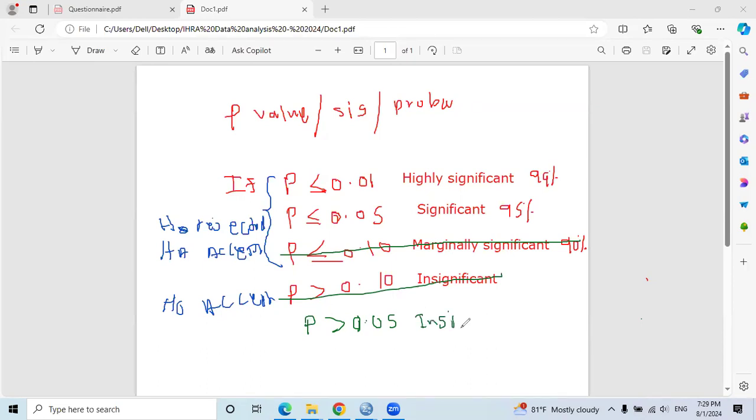But in management and social studies, no problem, 90%. In some medical treatments, we try to take 95% or 99%. That is with regard to lives. This is the guideline.